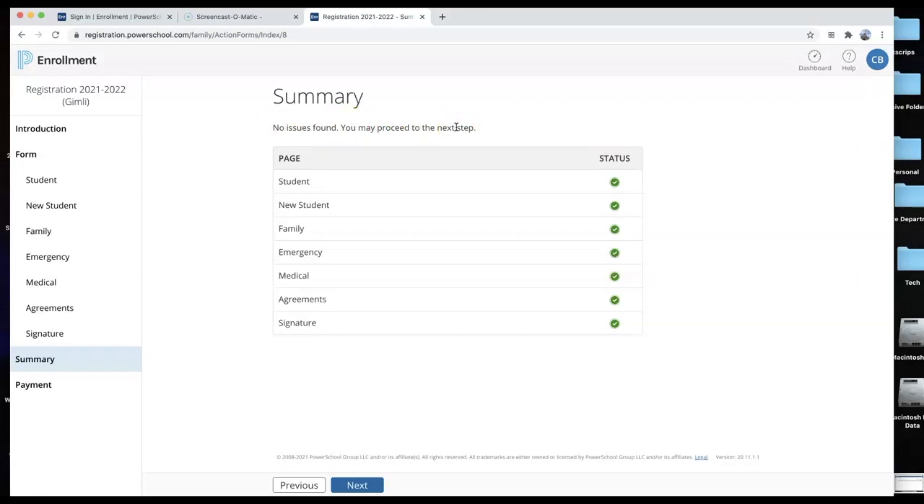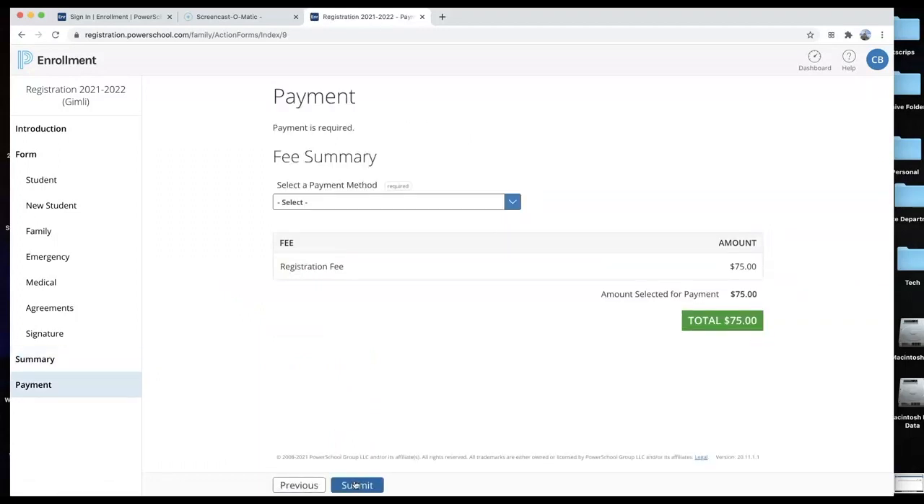So I have filled out everything that I need to. If I had a red X or something on a page, I can just click here and it'll shoot me right back to the new student page. It can shoot me right back to the emergency page. Wherever there's an item, you can click on that and it'll take you to the one that you need to update and maybe give a little bit more information. So now that we're ready, we're going to hit next, and this will take us to the payment page.